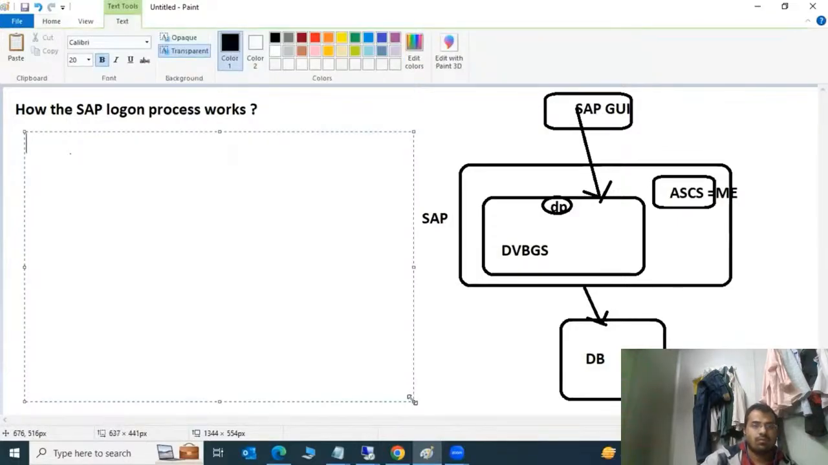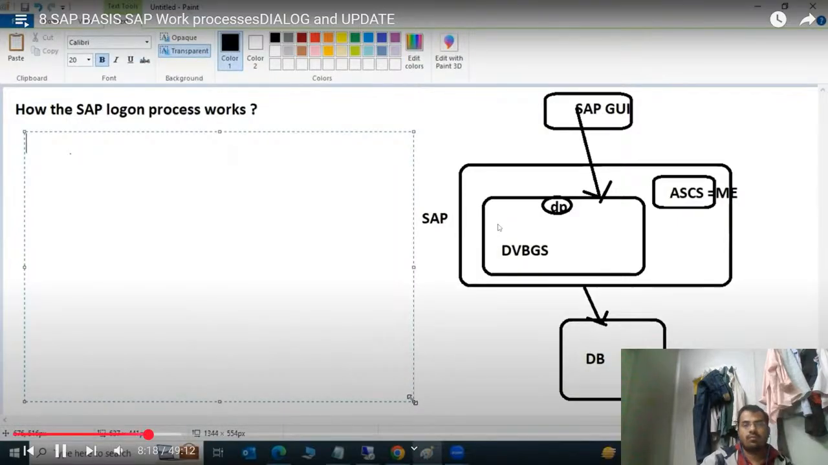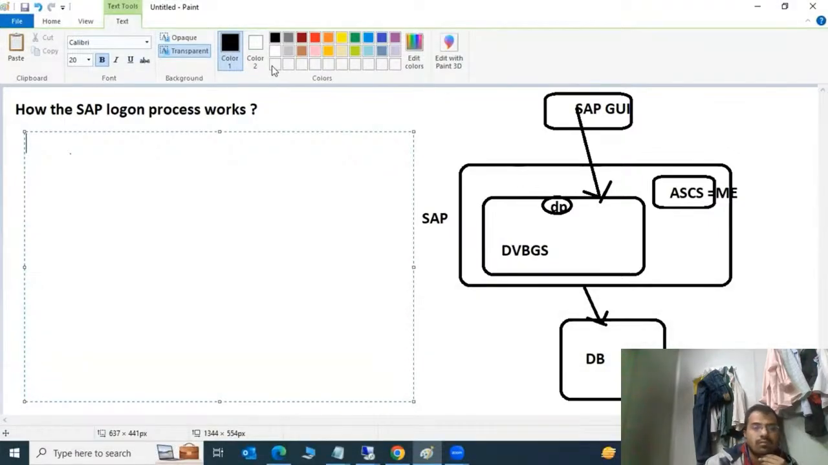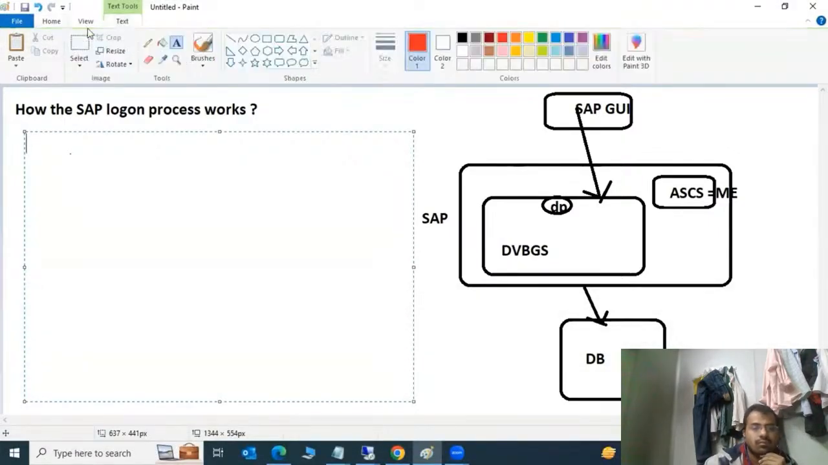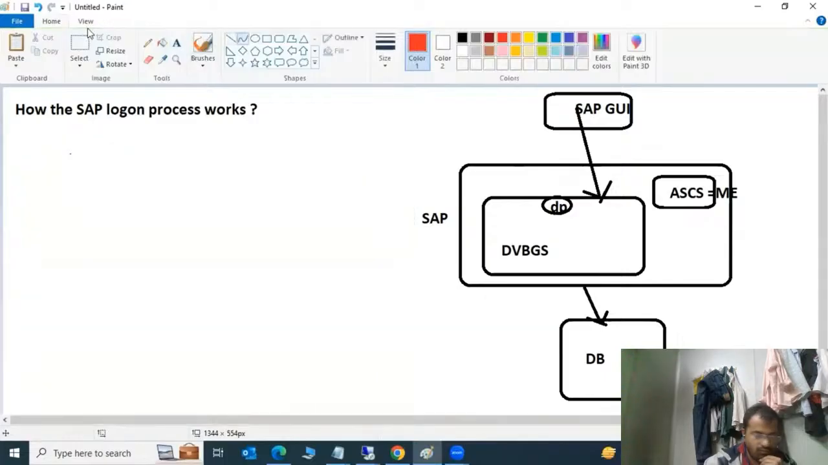Once the user clicks the SAP system from the GUI, the request will go to the dispatcher. The request first goes to the dispatcher. Here the dispatcher maintains all the requests in the order of a queue, which means first in, first out. There is no recommendation mechanism here.